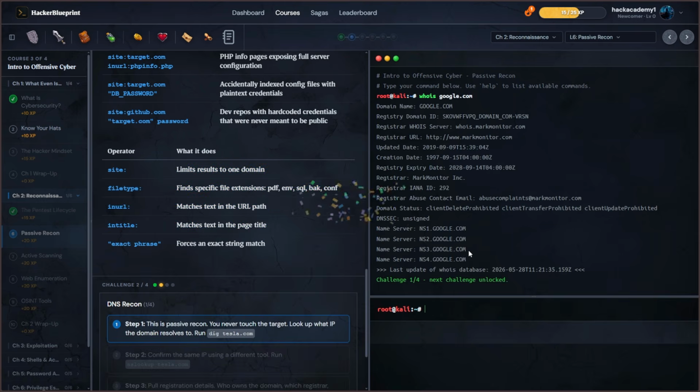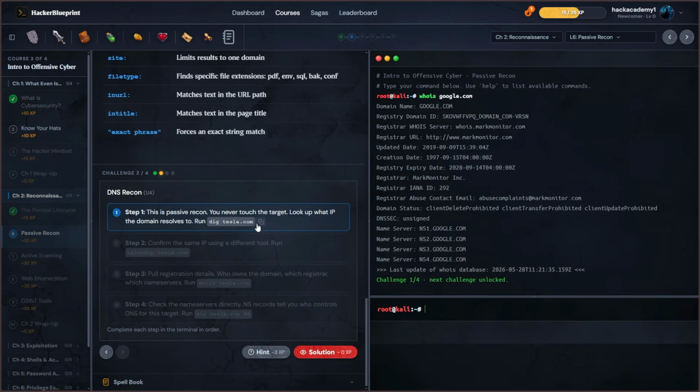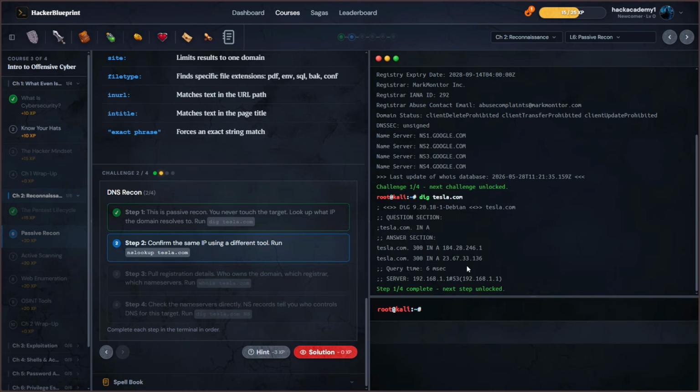So we run whois on Google. We see all of this output, right? We can see the domain name, the registrar, the name servers and stuff like this. We can do the same thing with dig.